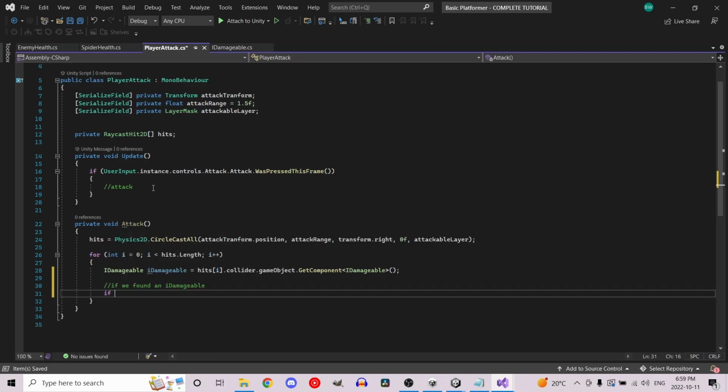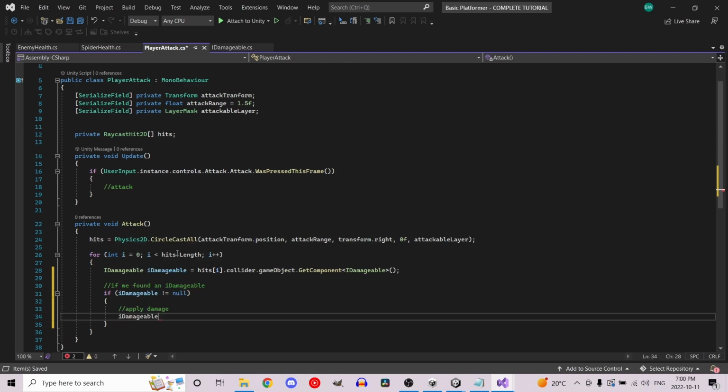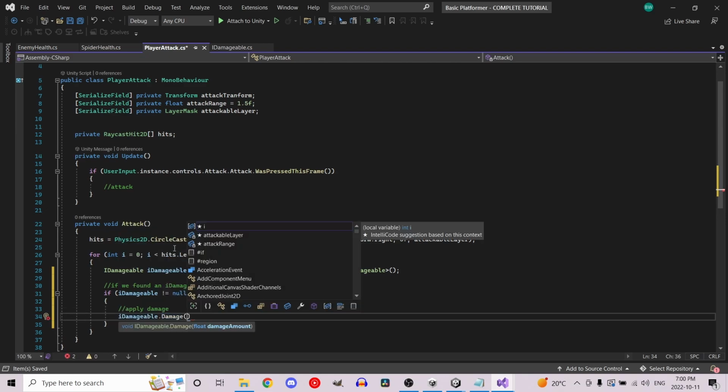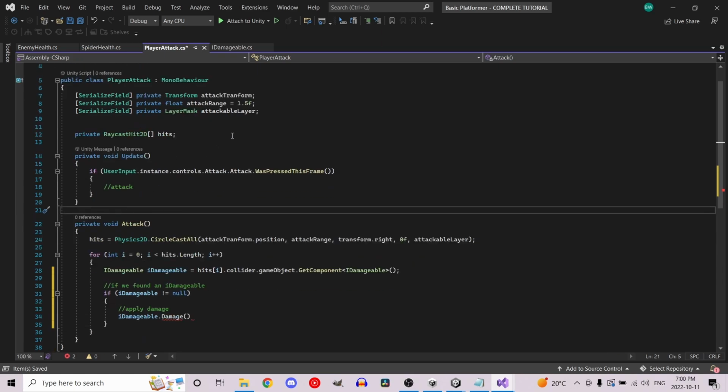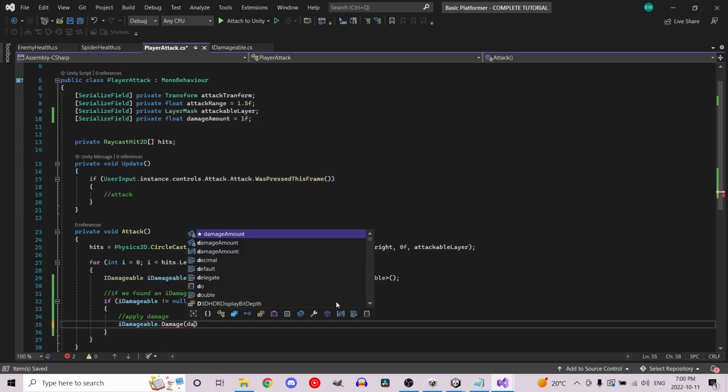So now we can say if iDamageable does not equal null, meaning it did find an iDamageable, then we'll call some sort of function to apply damage, right? iDamageable dot damage, and it wants a damage amount. Let's go ahead and create that up here. Serialize field, private float damage amount. Let's default that to 1 and plug that in down here.